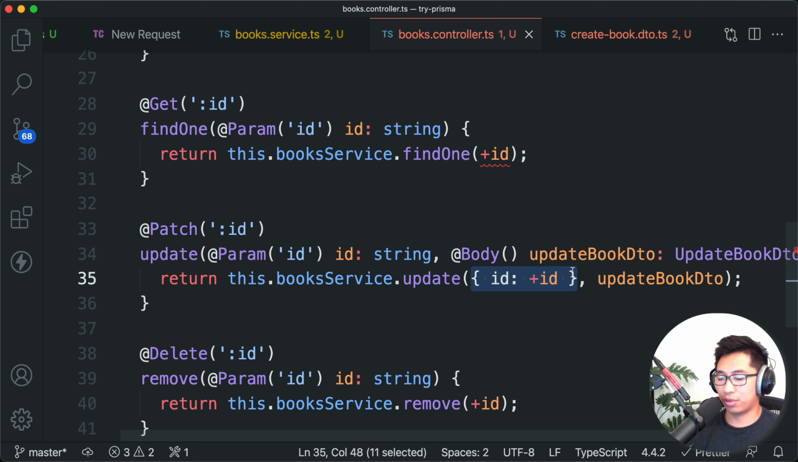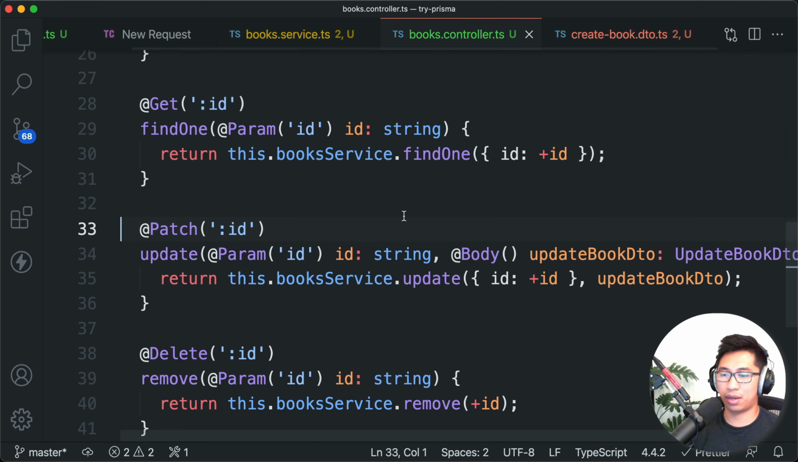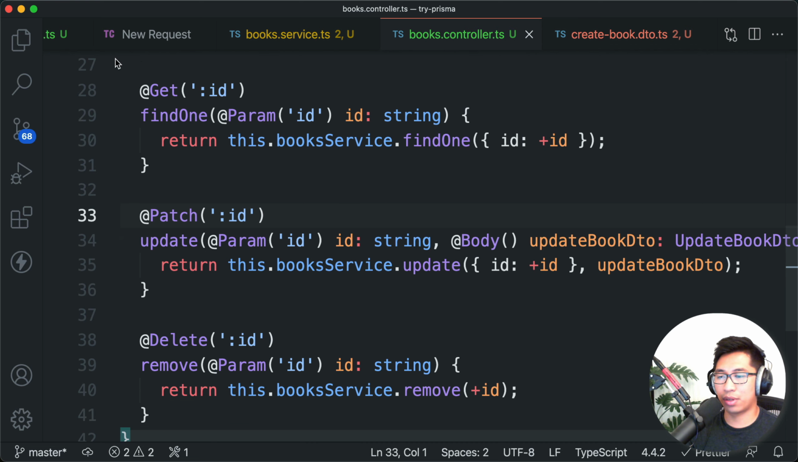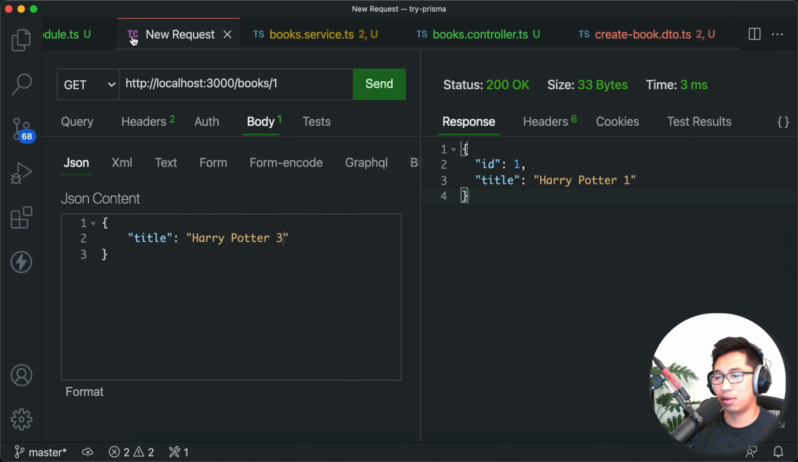And I just realized we actually made the same exact mistake in our find one here earlier, so we need to fix that. So I think when we tested that earlier, that was still running the previous server. So I should be able to do get by one, get ID 3. So that's still working good.